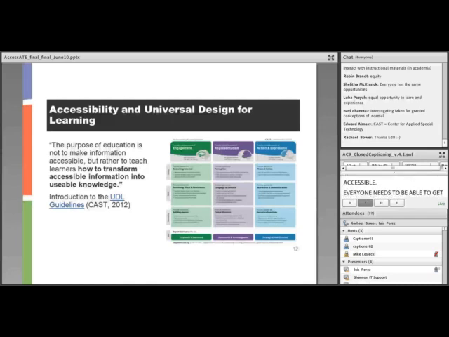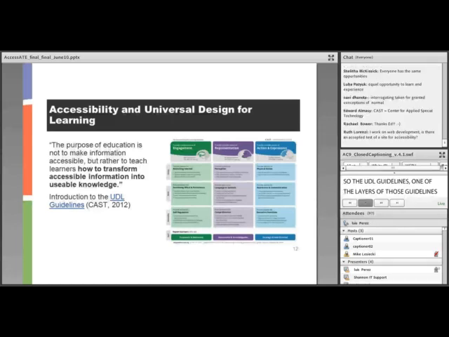And so the UDL guidelines, one of the layers of those guidelines focuses on accessibility, but there are others that focus on the learning skills and the learning behaviors that learners need to develop in order to become what we call expert learners. That means people that are experts at learning, that they enjoy learning, they want to learn more, and they know where to access information, and again, know how to turn it into usable knowledge.